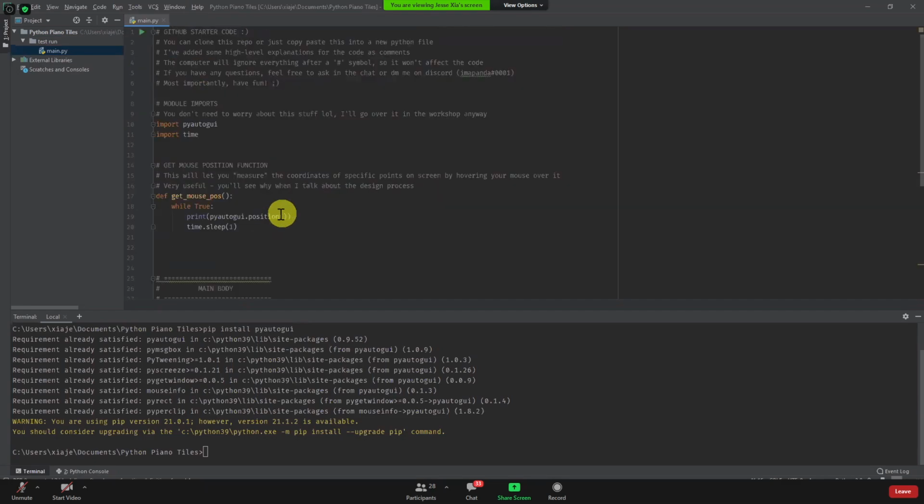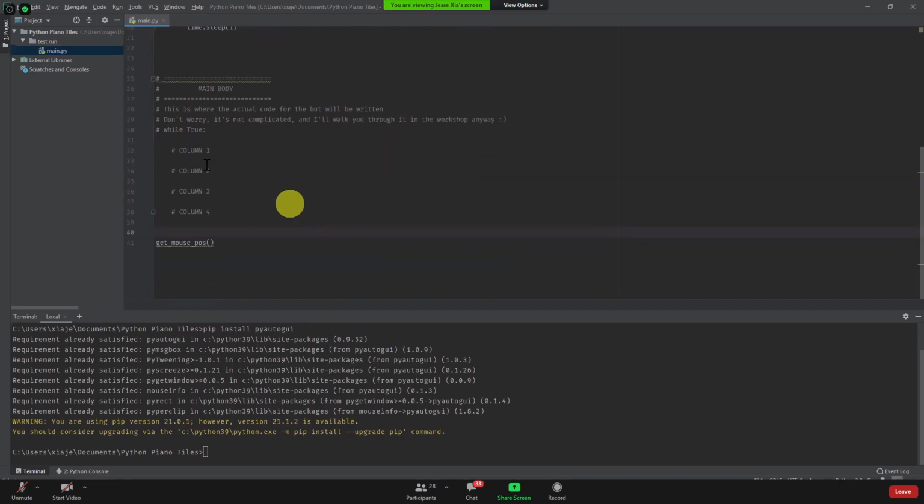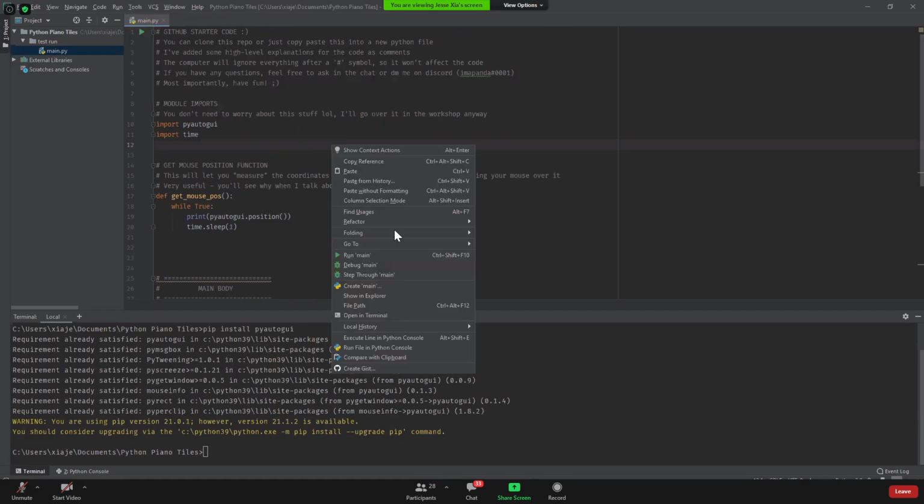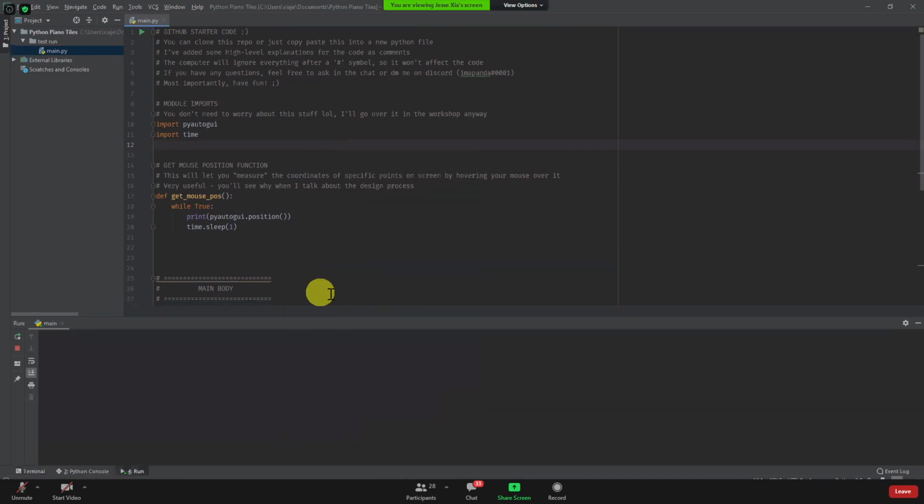And then we are going to run this program. You can go up here to this green triangle, or you can right click and go run main. That one also works. What this is going to do is start printing the current location of the cursor.